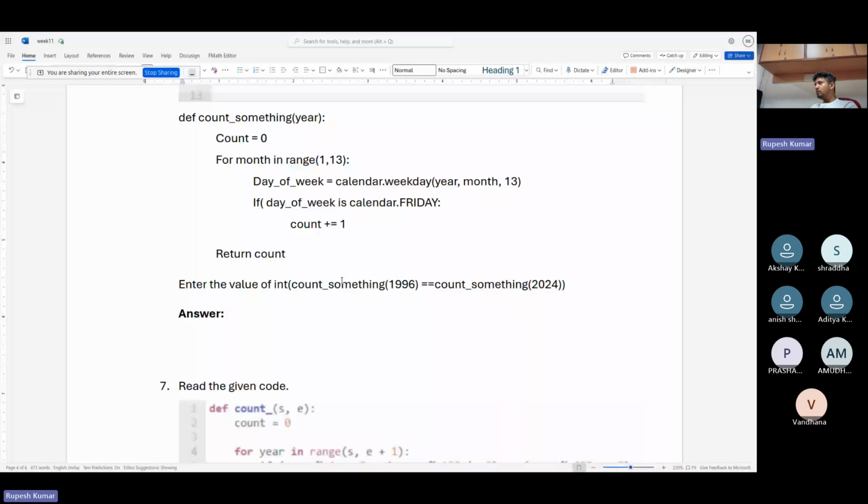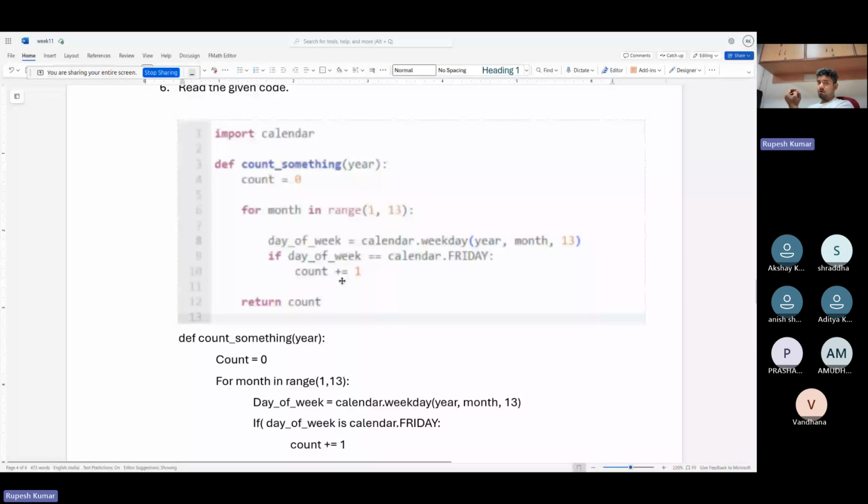Anyone? The easiest way to think of this is, let's say you don't have a computer to do this. The naive way you will do is start looking at the calendar, week, months, and then count the number of Fridays. The easiest way is, we all know that 1996 and 2024 both are leap years. And if the starting weekday of the year 1996 is equal to the starting weekday of the year 2024, then the number of Fridays occurring on the 13th of each month will be the same, because the calendar in these years will be repeated.